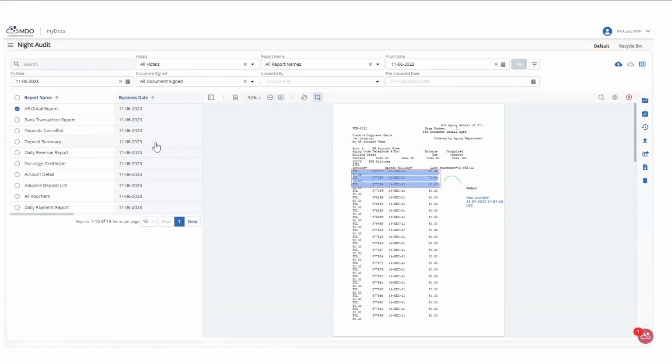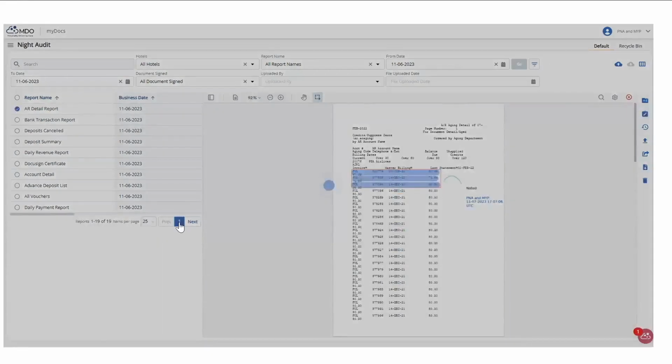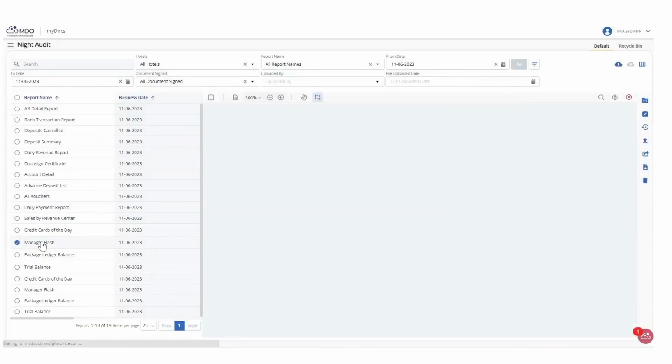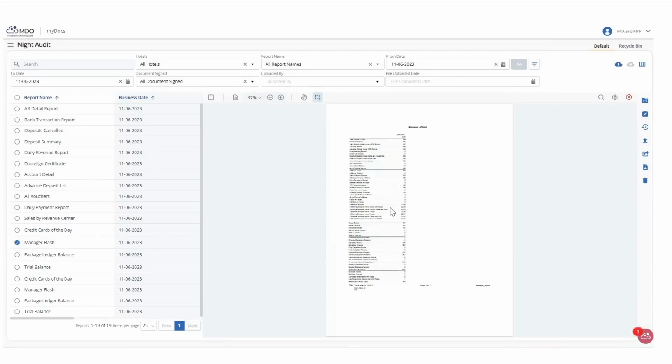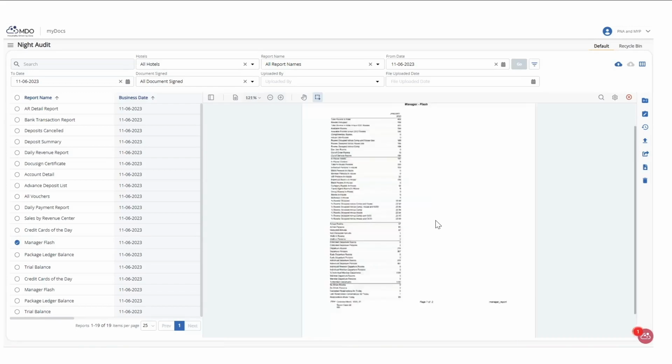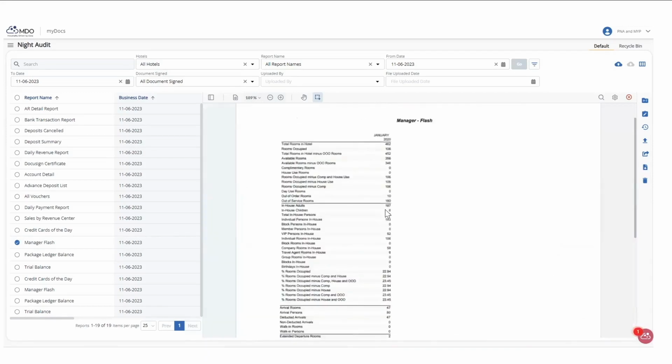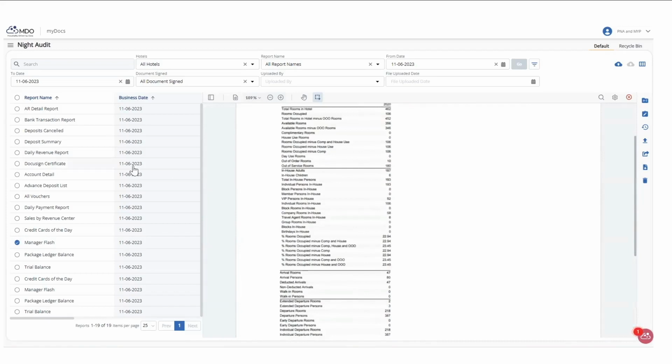So if I'm coming in and I want to see, for instance, my manager flash report, so I'm not having that sent to me automatically. The GM, I can simply log in, make sure that all my reports are in fact here. Anyone that should be signing reports is signing reports, and quickly check something such as my no-show rooms that I wanted to see for the last day. Very easy to find this here.